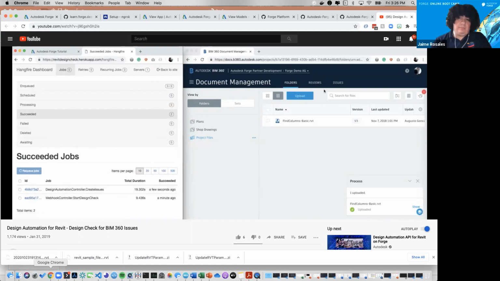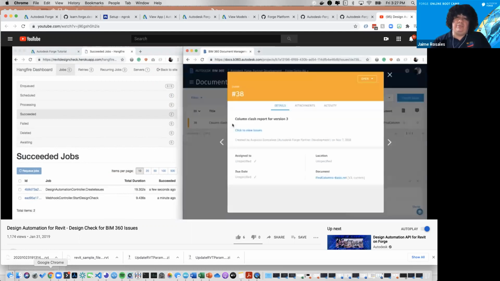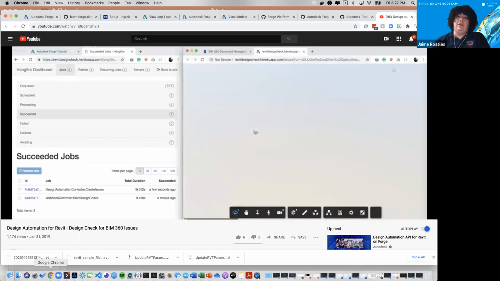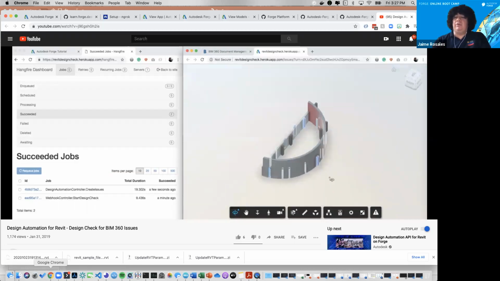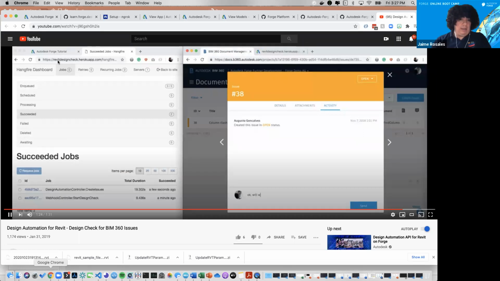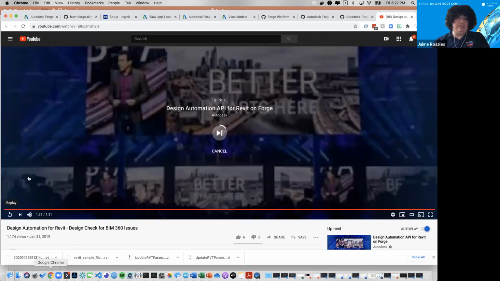So basically, something happened, so it creates an issue in BIM 360. A column clash report basically did something. So it went to design automation, and it created an issue because there is a specific problem with this specific part of the columns in the model that is causing that problem. And this is getting the file directly from BIM 360 in order to interact with the design automation part. And there are a lot of different things that we can keep going over.